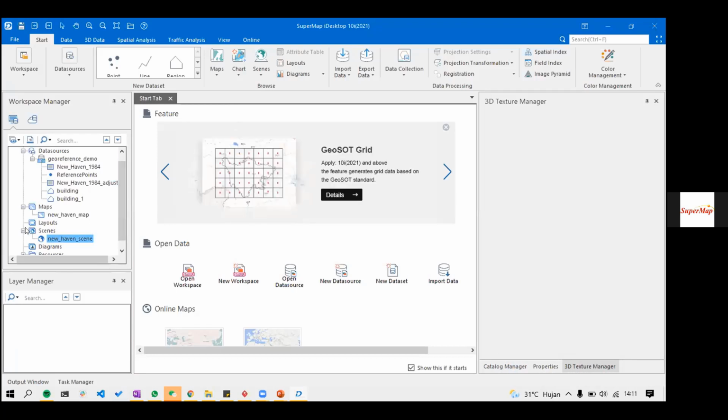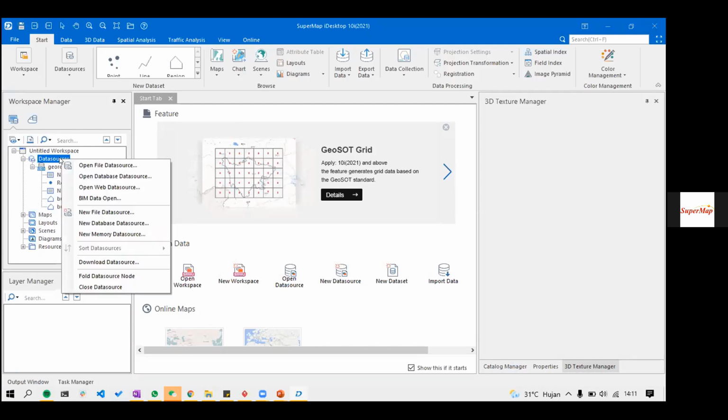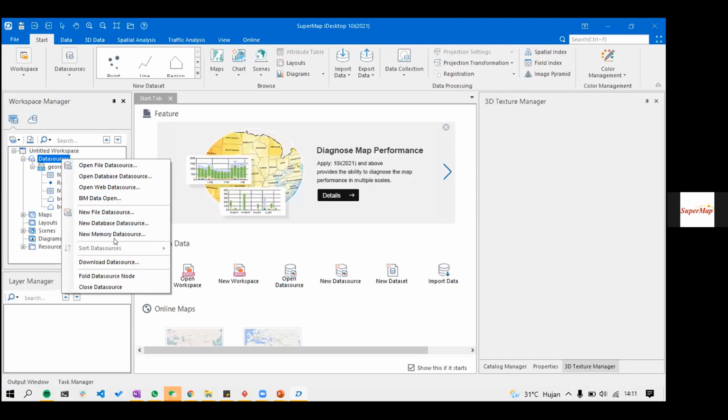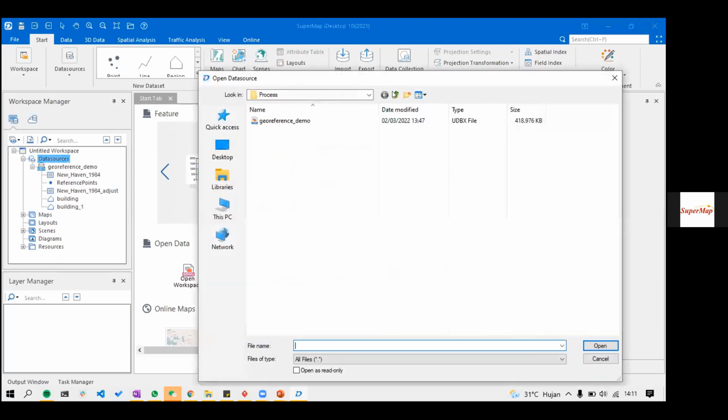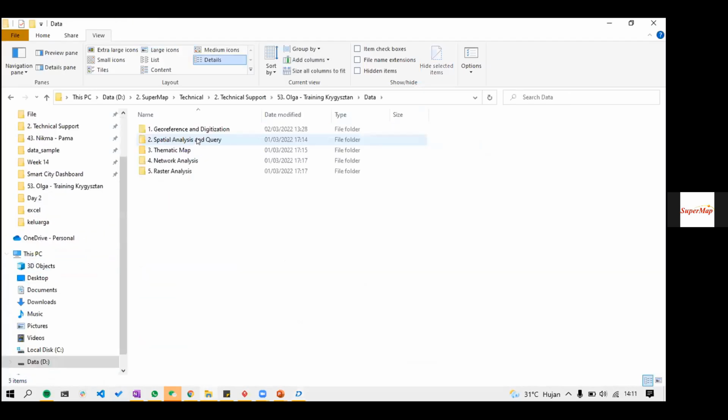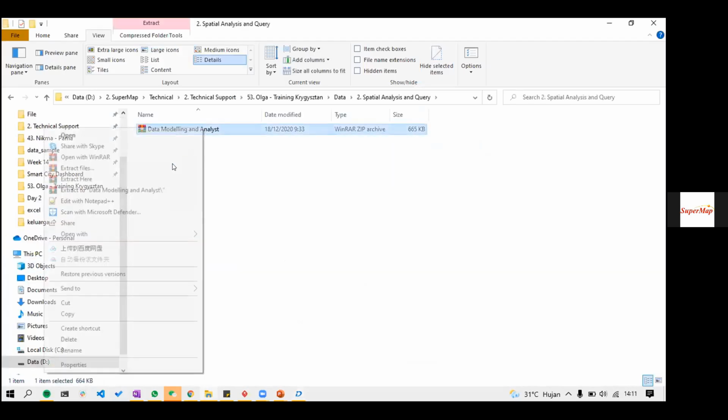Okay, next step is we will import our data. You can right click on data source and click on open file data source. And this is our data, special analysis and query. Sorry, I forgot to unzip the data. Right click and extract here.